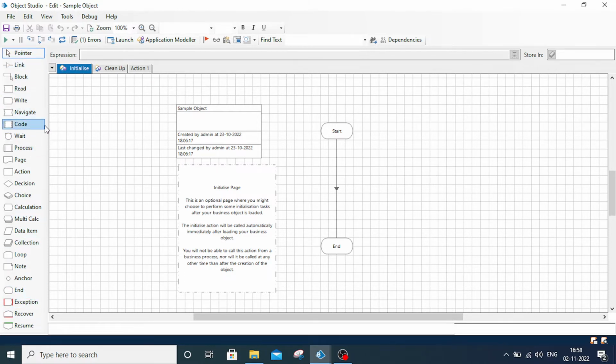There are some stages which are available in the Object Studio itself but not in the Process Studio. These stages are read, write, navigate, code stage and the wait stage. These are the 5 stages which are available only in the Object Studio but not in the Process Studio.